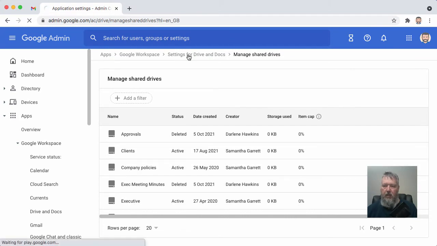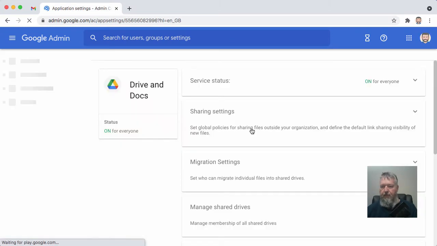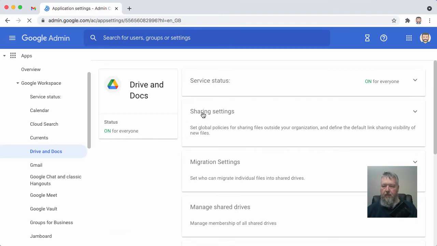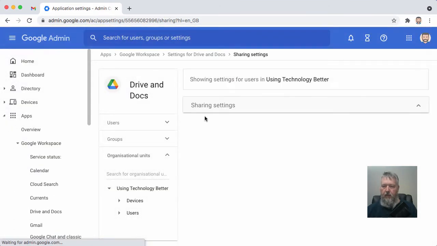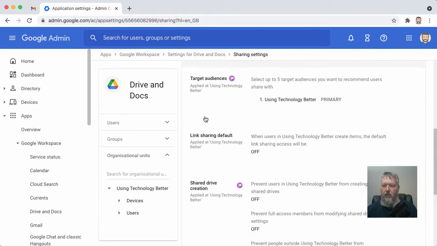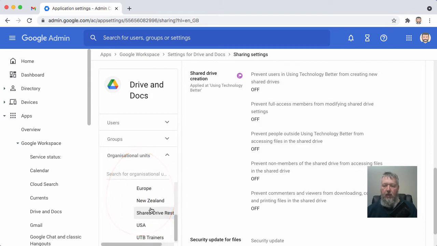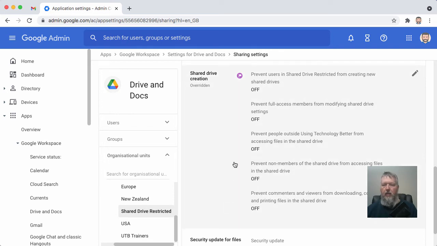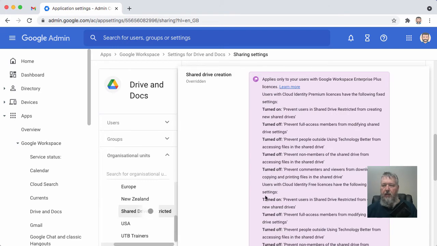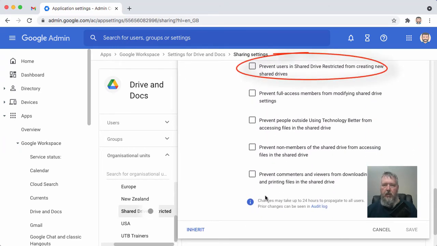You can find them under the settings for Drive and Docs, and then go into Sharing Settings. Then if we scroll down, we've got this shared drive creation. If you want to edit these settings, you can select an organizational unit at the left, or even a group or specific users. Once you've chosen who you want to change the settings for, click in the Shared Drive Creation box to edit these settings.